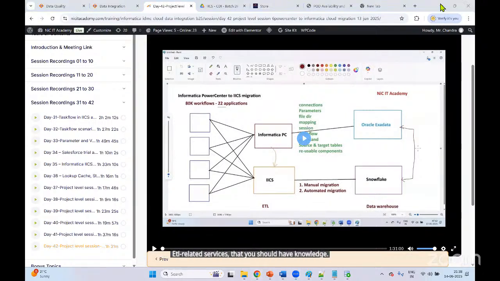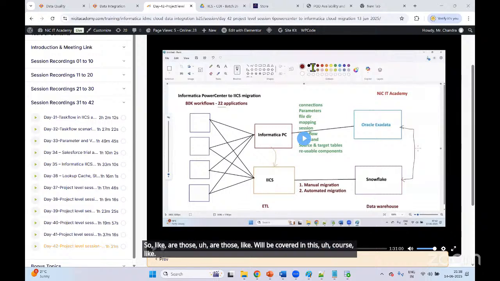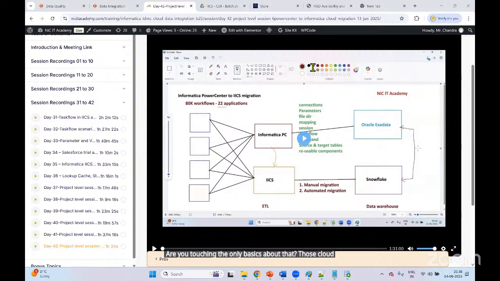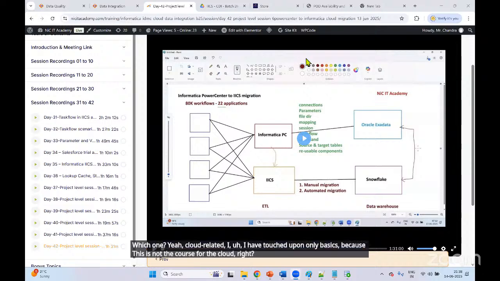So I have a few questions. Will those be covered in this course? Are you touching only the basics about cloud related topics? Yes, cloud related topics I have touched upon only basics, because this is not a course for the cloud.